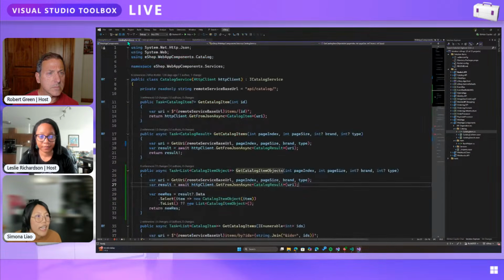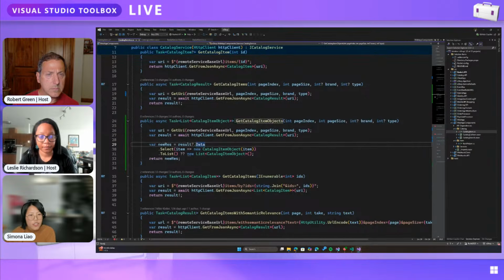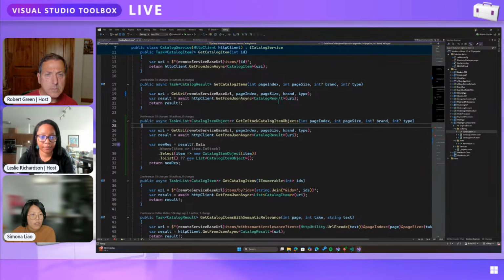I'll go to this catalog service file, which is using the catalog item. And let's say I want to change this get catalog item objects, so I only want to get in stock objects. So I'll type in stock here. Okay. And see here, the gray text, NES is like, you already changed the catalog item, and let's use that in your current file. So super smart, it knows your edit history, and I can tab again to jump and tab to accept.